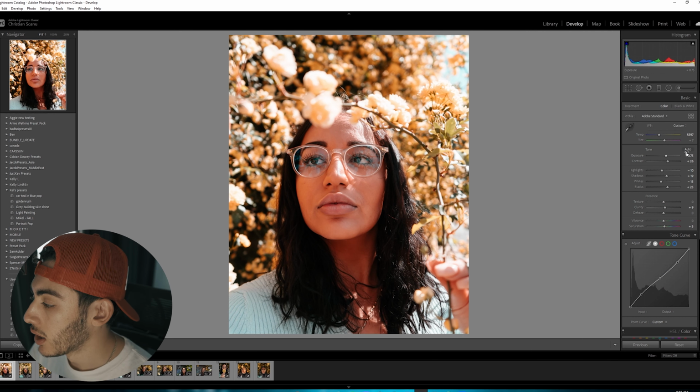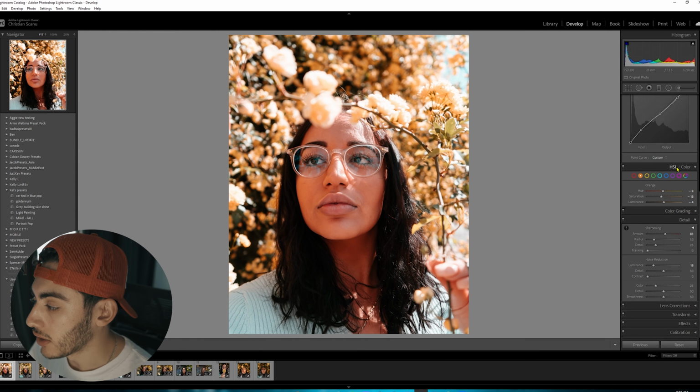If you scroll down on the right side here to your HSL color sliders, all we want to do is take a little bit of that saturation out of the oranges. You can always move the sliders up and down. We want it about where it was, pretty neutral. We can add a little bit of saturation into it.